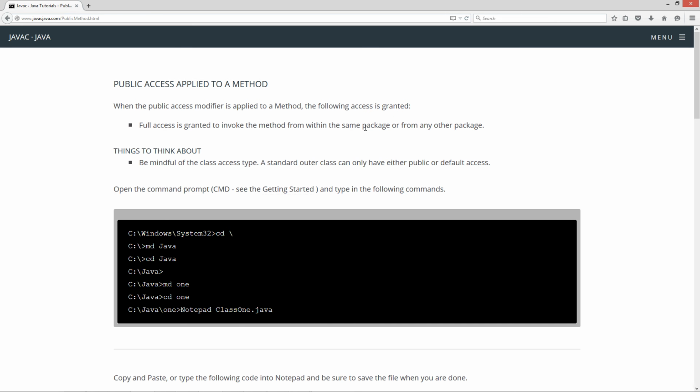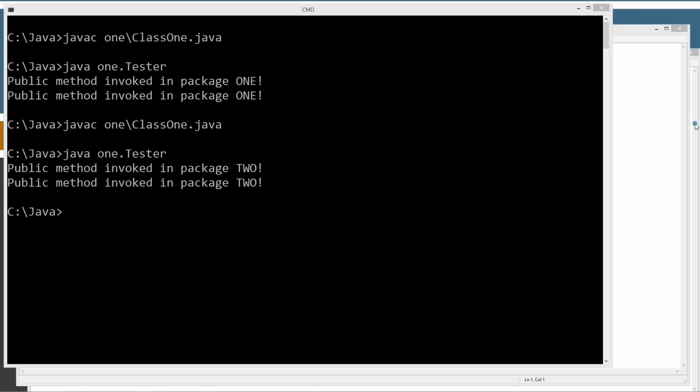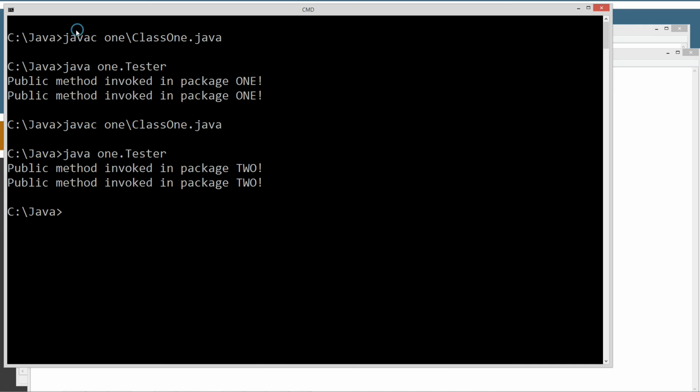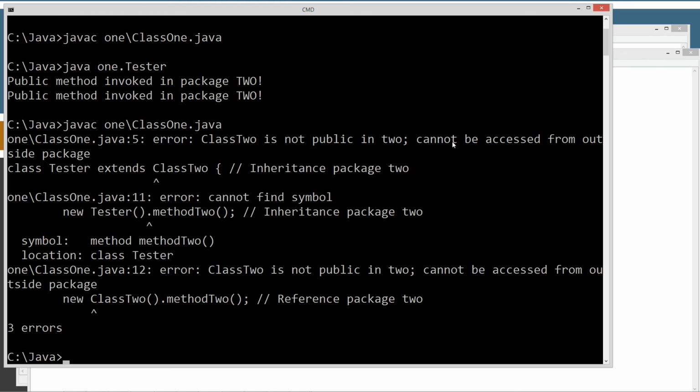Now be mindful of the class type. A standard outer class can only have either public or default access. If we were to have, over here in class 2, just package level access, default access, and we save that and try to recompile, we're going to get an error. Class 2 is not public, cannot be accessed from outside package. So we can't extend it, can't even find the method. Class 2 is not public, and method 2 cannot be accessed from the outside package. So we can't create an instance of it, we can't instantiate it.